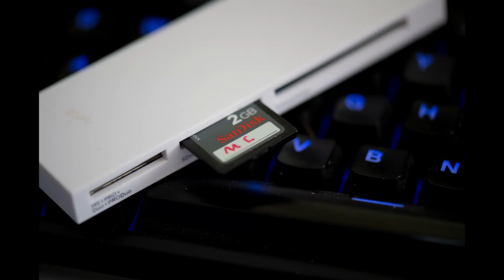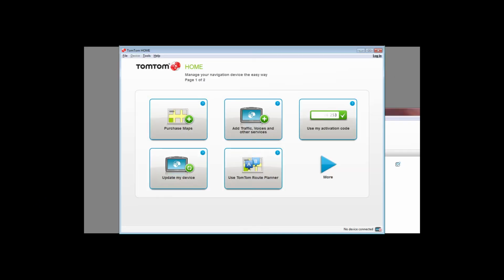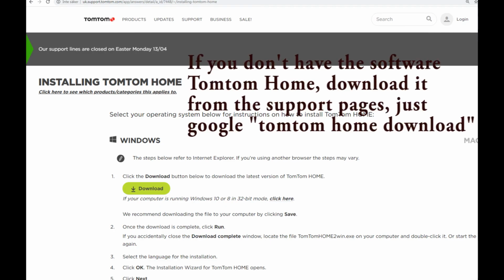Put the SD card into a card reader and then open the program TomTom Home. There is a newer version of this that I think is called Drive Connect or something like that. That is the newer software. This is the old TomTom Home software, and this is what we are going to use. The other one doesn't work.